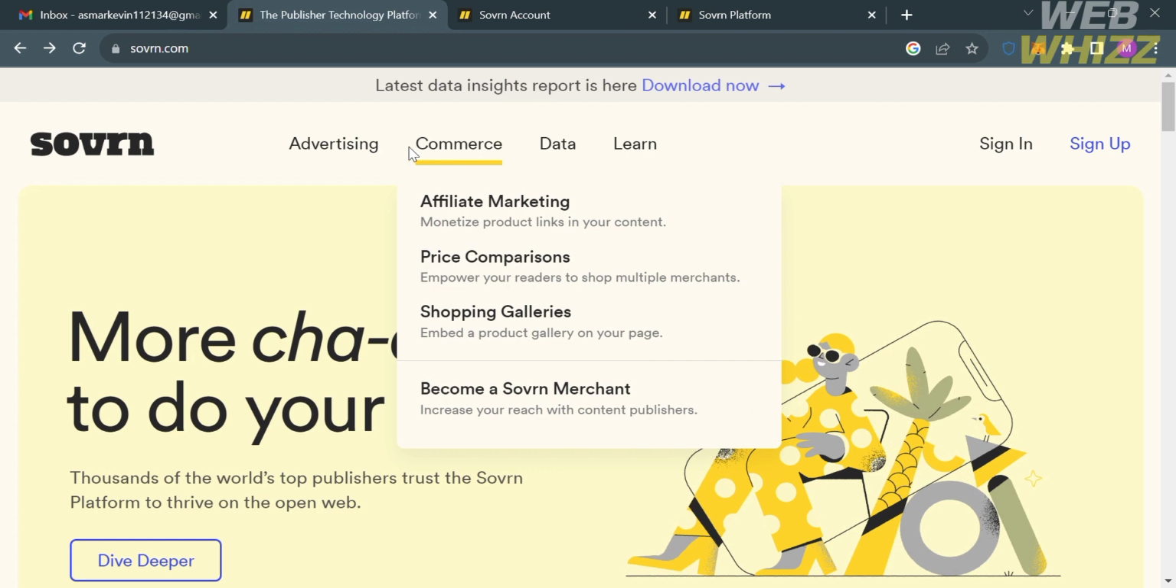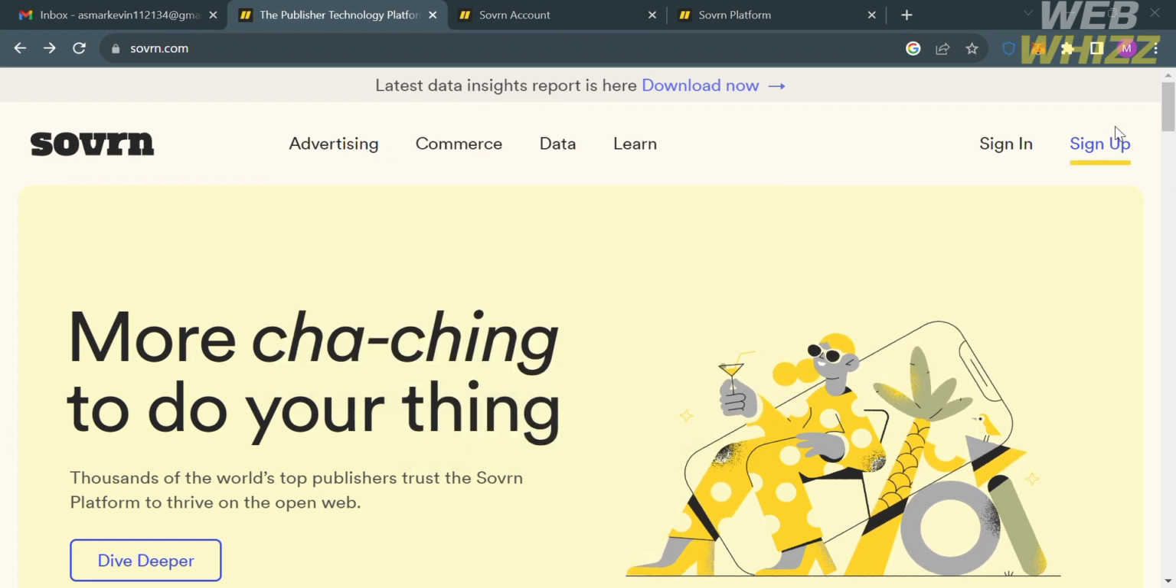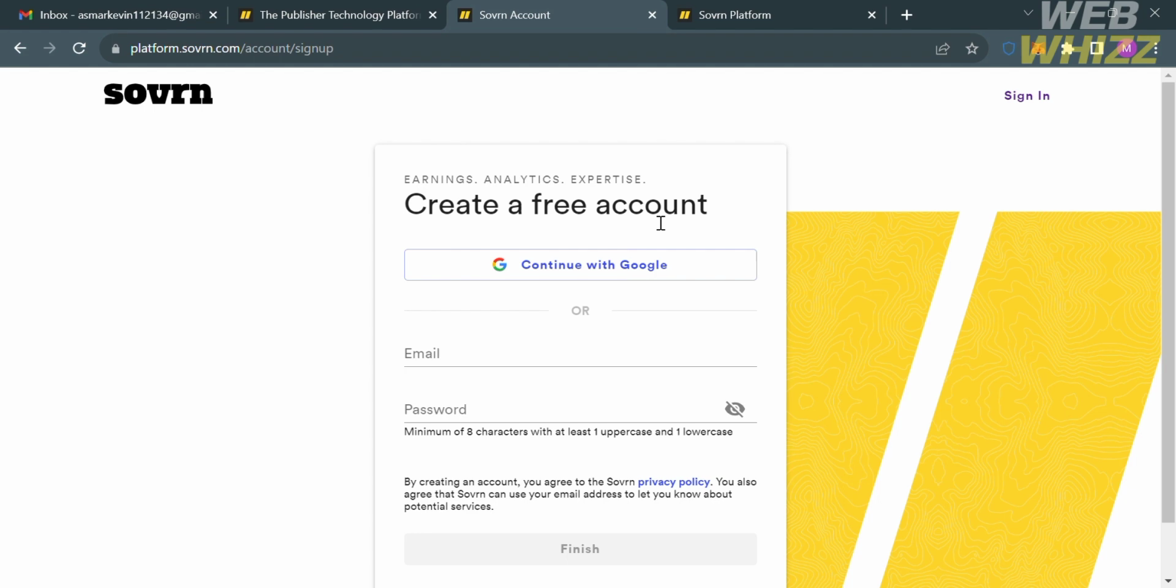Now that we know the background info about this platform, Sovrn, we can proceed by signing up to this affiliate program. To do that, the next thing that we need to do is to click the sign up button on the top right corner, and you will be directed to this page, from which you can create a free account using your Google account or enter your email address and generate your own password. But I'm going to choose to continue using my Google account. So kindly click on it, and you will be directed to this page.